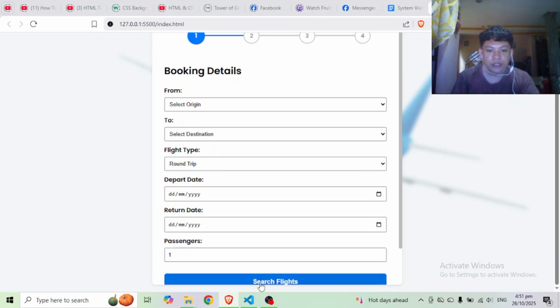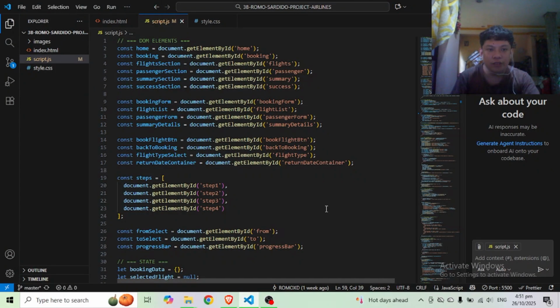So here, the first functionality that I'm gonna explain is the DOM elements. Here is the code, and this part connects your HTML sections and elements to JavaScript. Each const gets an element by its ID, like home, booking form, flight list, so you can later show, hide, or modify them dynamically.